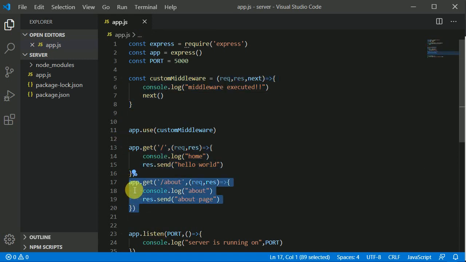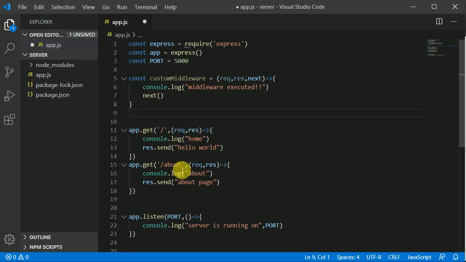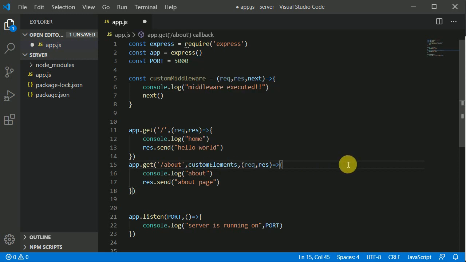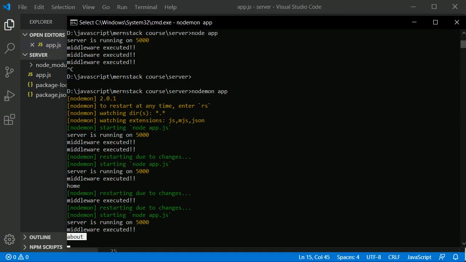Now let's say I want this middleware to run only for this slash route or only for this about route. How can we do that? Here we are writing this middleware inside app.use, so this middleware will be applied for all the routes. So I'll get rid of this app.use instead, and let's say I want this middleware to be executed only for the about route, right? So here I'll write a comma, and here I can write the name of that middleware, that is custom elements, like so.